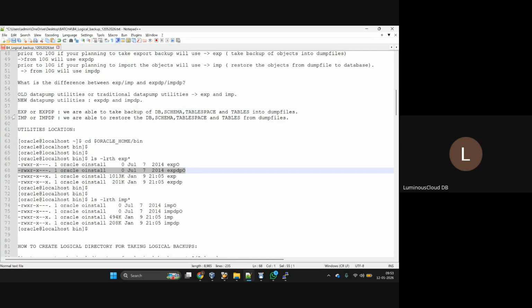Now tell me, EXP and EXPDP, for what purpose will we use them? To export the backup of the database, schema, tablespace and tables into a dump file. In a database, logical objects means these four. IMP and IMPDP, what is the usage? We can restore the database and schema from dump files, right? Yes, sir.